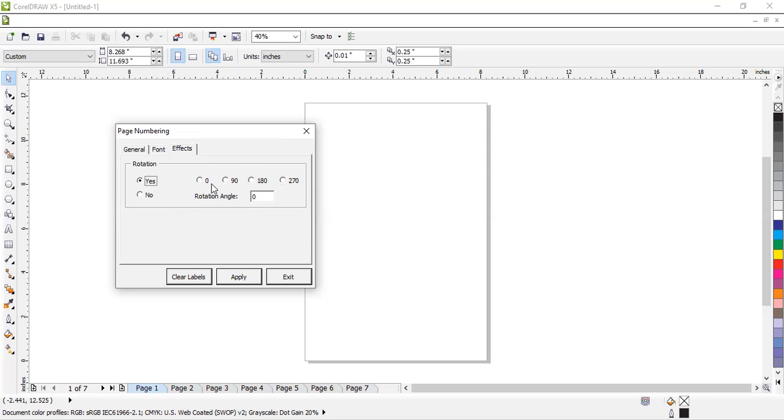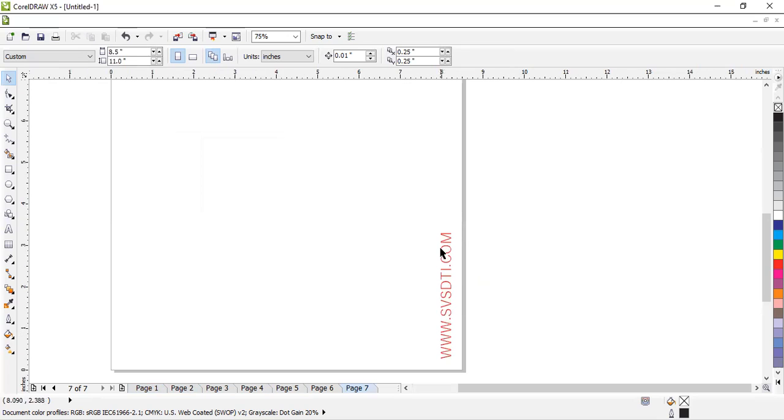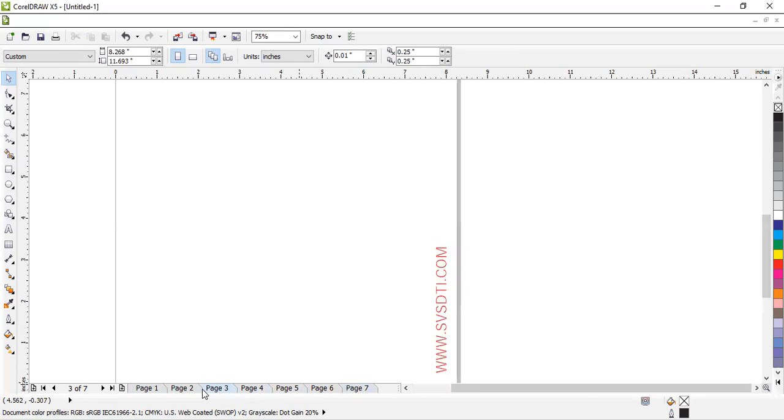Okay. So here we have four predefined options: 0 degree, 90 degree. You can go with the 90 degree. And if you want to manipulate some angles, you can just move here and type some angle for that particular text, right? And click on Apply. When you click on Apply, you will get the content at each page like this. Just click on Exit. Just see there. Here we have some content at each and every page of our document, right?